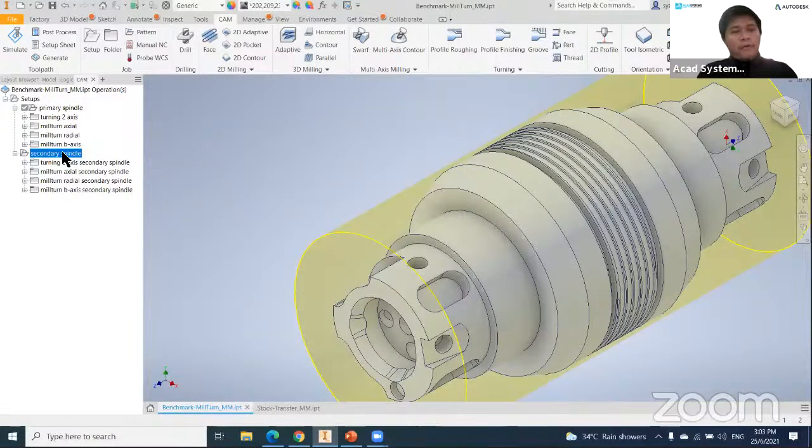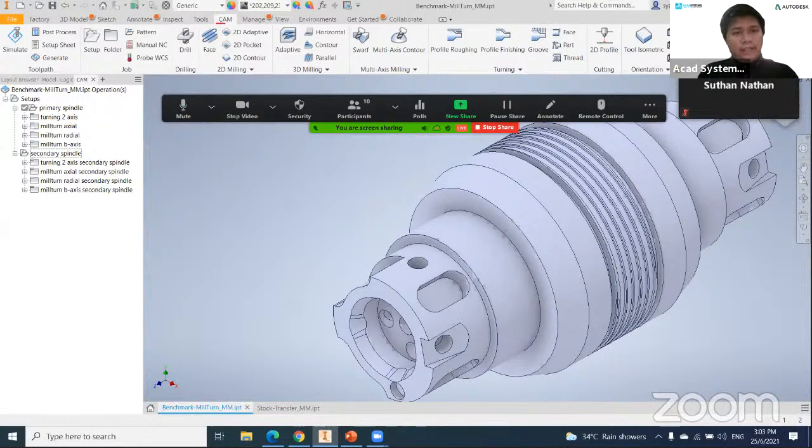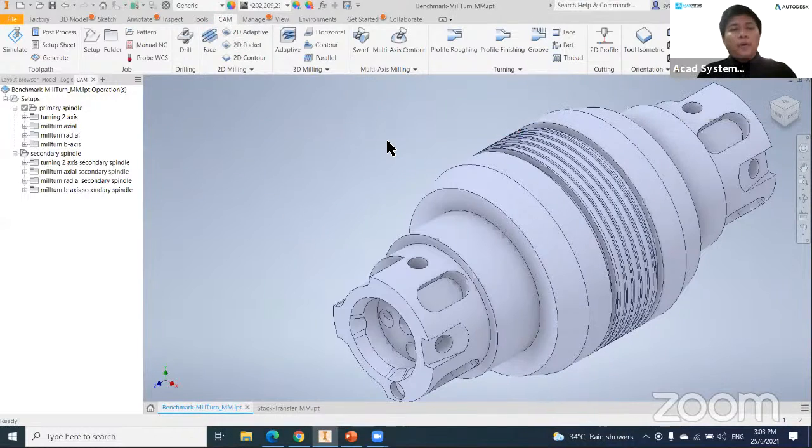Like I mentioned before, if you want to use CAM functionality, you need to install Inventor CAM, which is included in the Product Design and Manufacturing Collection itself. Or if you are looking for it, you can just search for Inventor CAM, then get the installer either from your managed account or from ava.autodesk.com. Either one. Primary spindle and secondary spindle.